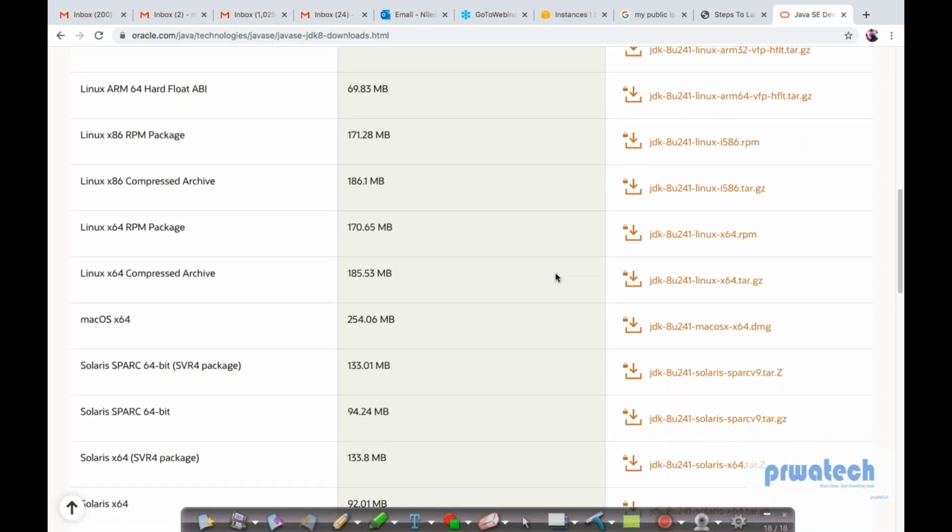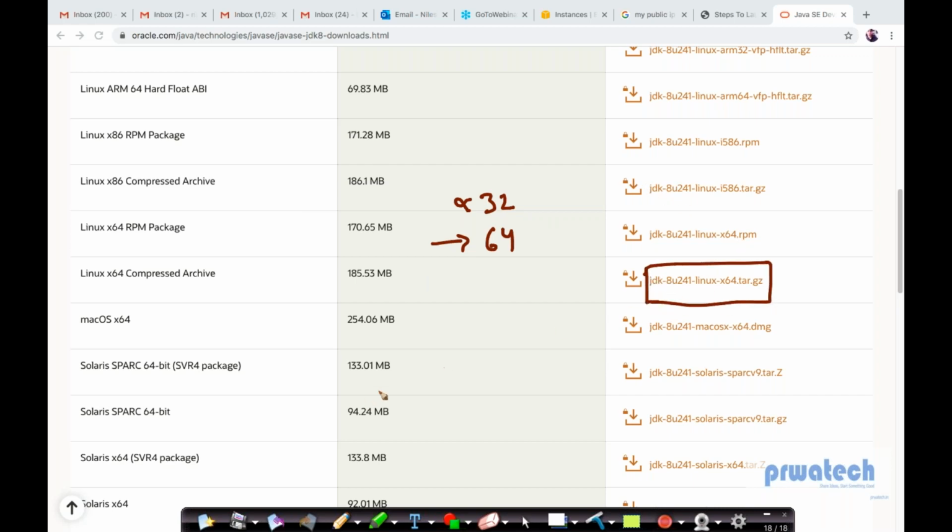I'll tell you that. Here it is compiled in two different bit versions, right? Every machine has two different bits, 32-bit and 64-bit. Currently, which one have we selected for Ubuntu? 64-bit. We did not select 32. So I'll get this file. I want this file to download. JDK 8u241 Linux x64 tar.gz, and use this 1.8 version only.